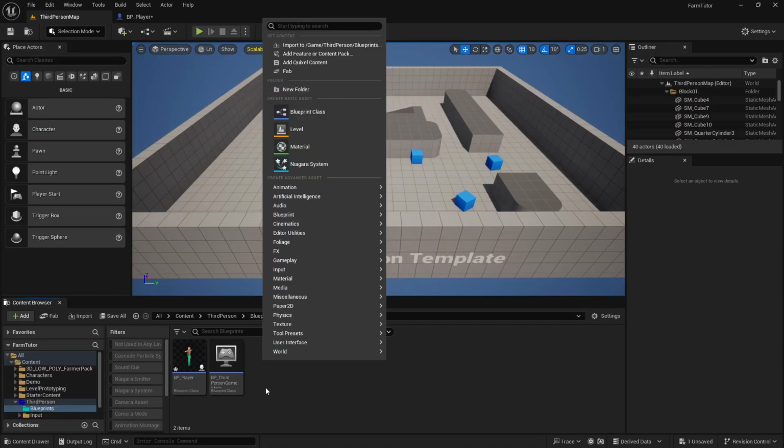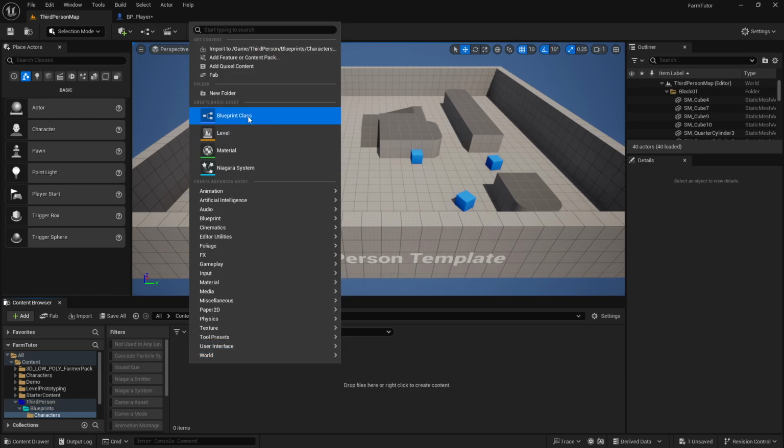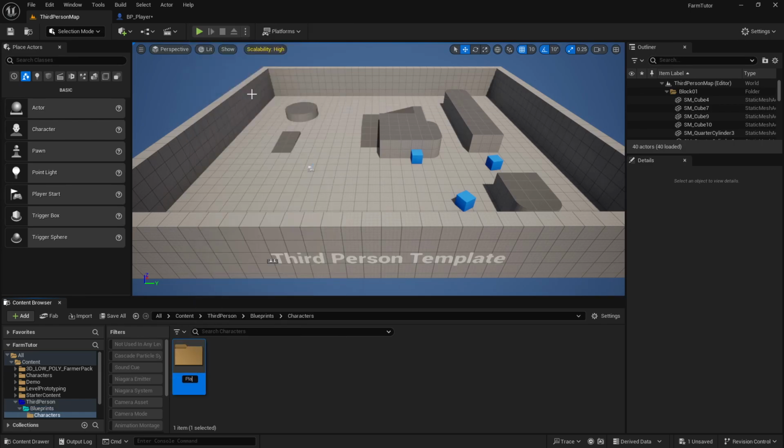So back in our blueprints folder, we'll right click, new folder. This will be a characters folder. This is where all our characters go. And for right now, we're just going to set up our player folder. And this will hold his animation, blend spaces, and blueprint and all that.